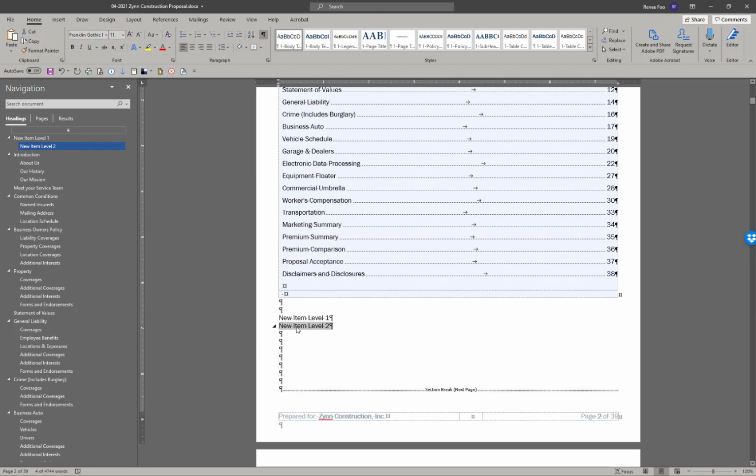A similar effect will take place in the table of contents, but I'm going to get to that a little bit later, separately. But I did want you to recognize how easy it was to update the navigation pane simply by typing text in here and applying direct formatting.